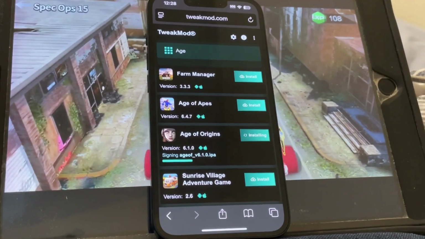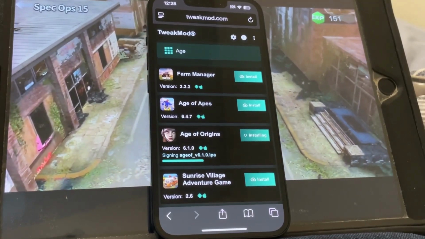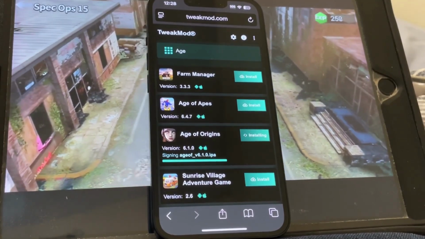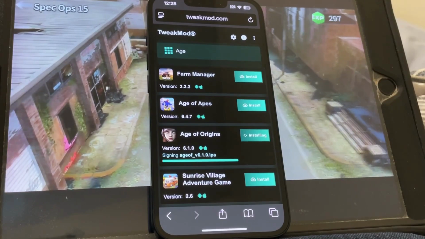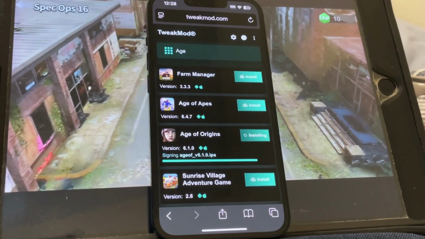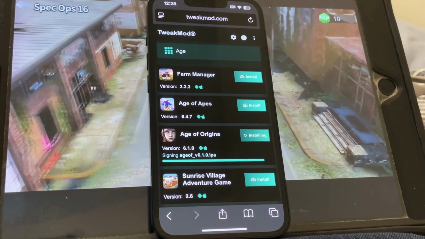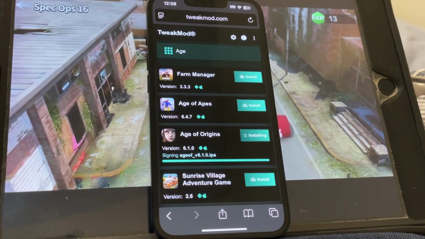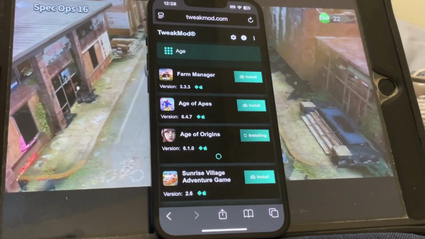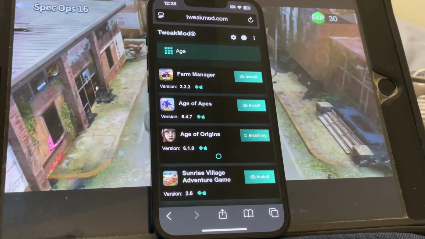Let's see. Let's just give it a second. As you can see, we're just letting it load. We'll just give it a second. Alright, it's loading up right now.